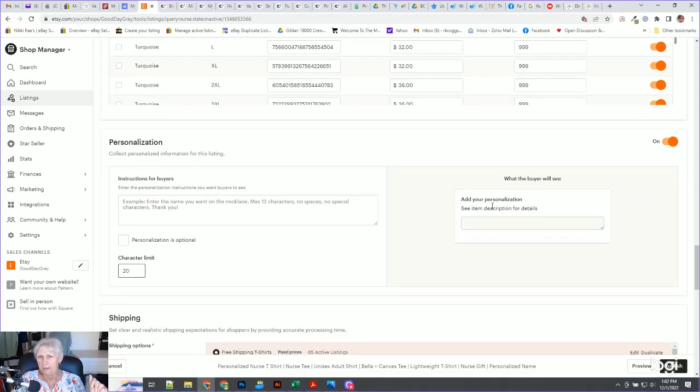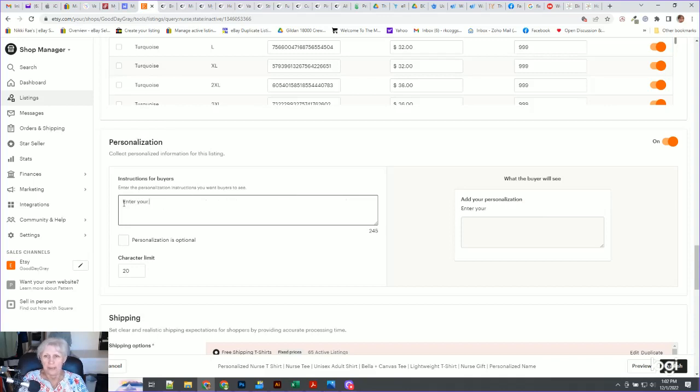And here, what the buyer will see, the buyer will see this and they will type the name in right there. See description for details. So let's say, I like this: Enter your name, max 20 characters. Okay, there. So that's what they see, and they will type the name in right there. So that's what they're going to see.